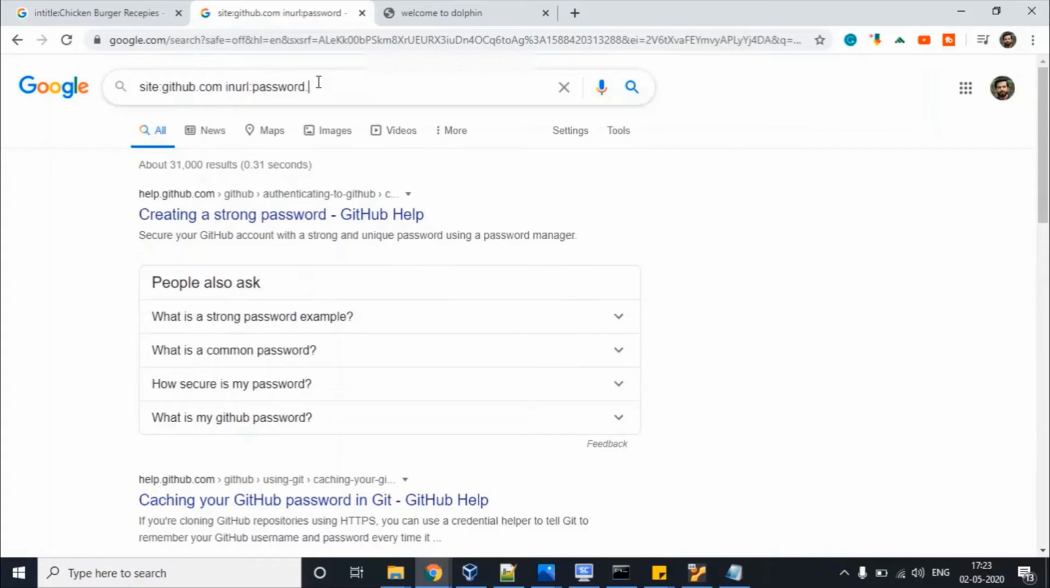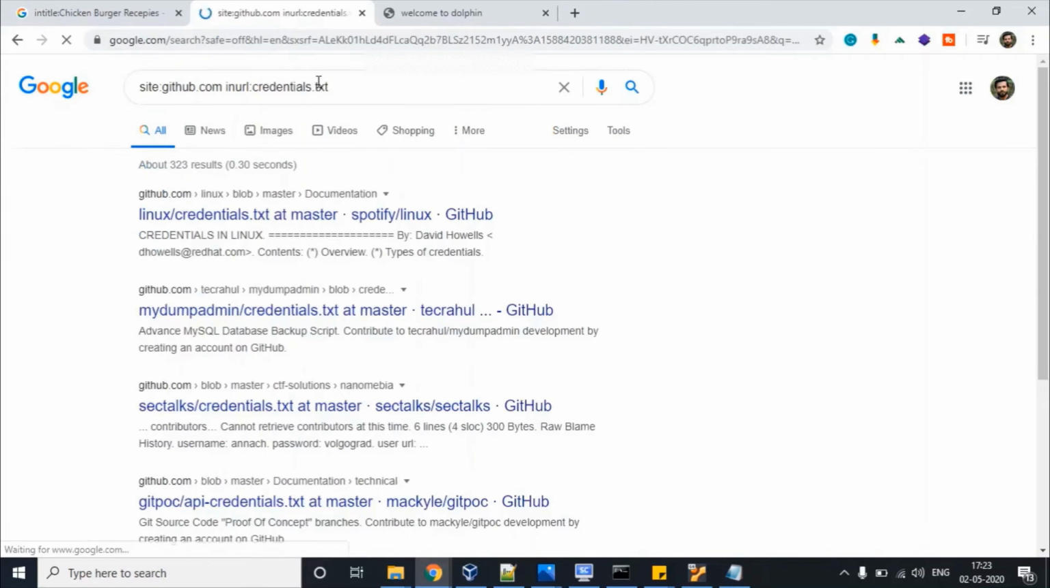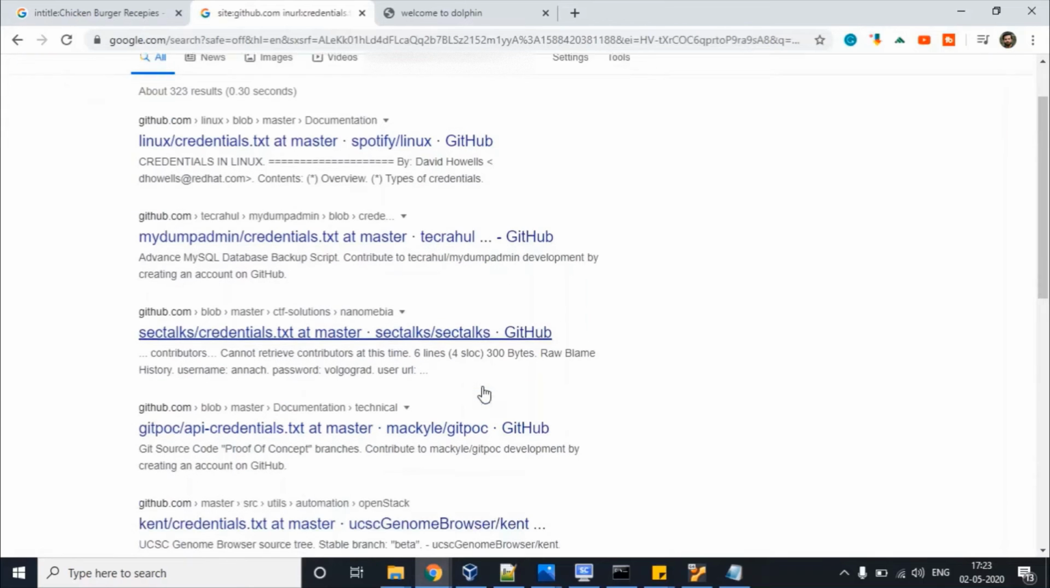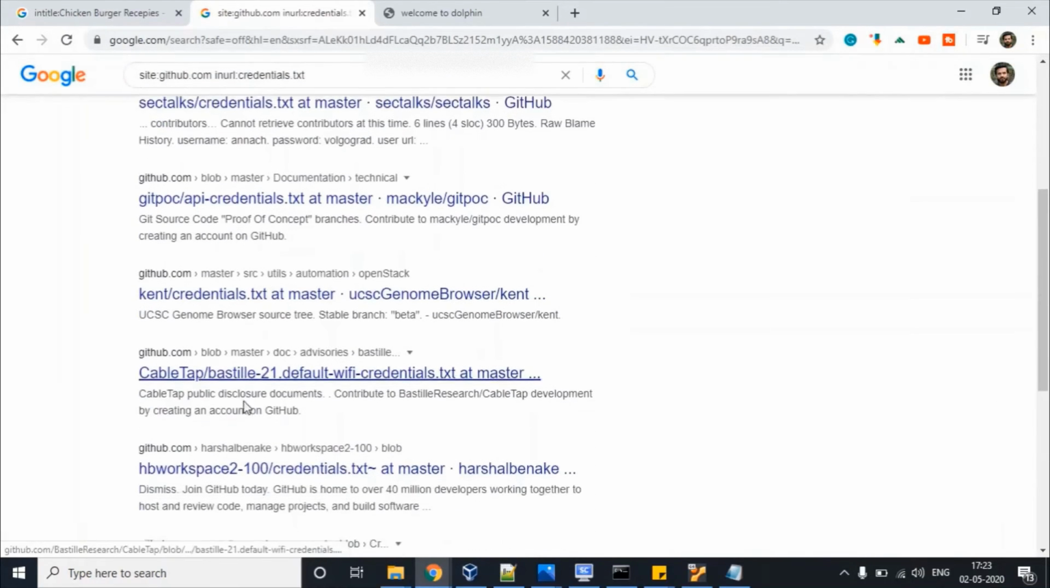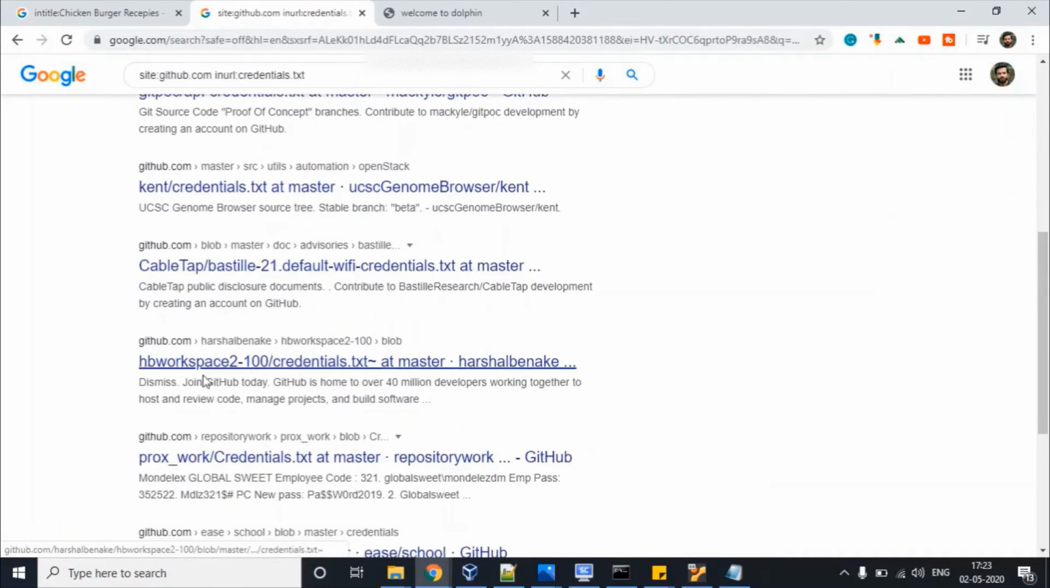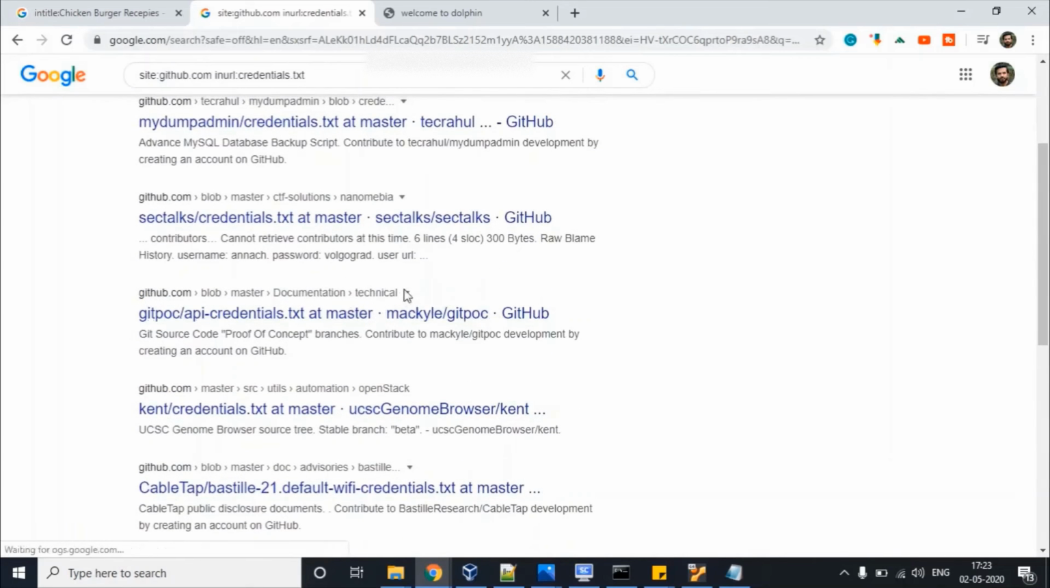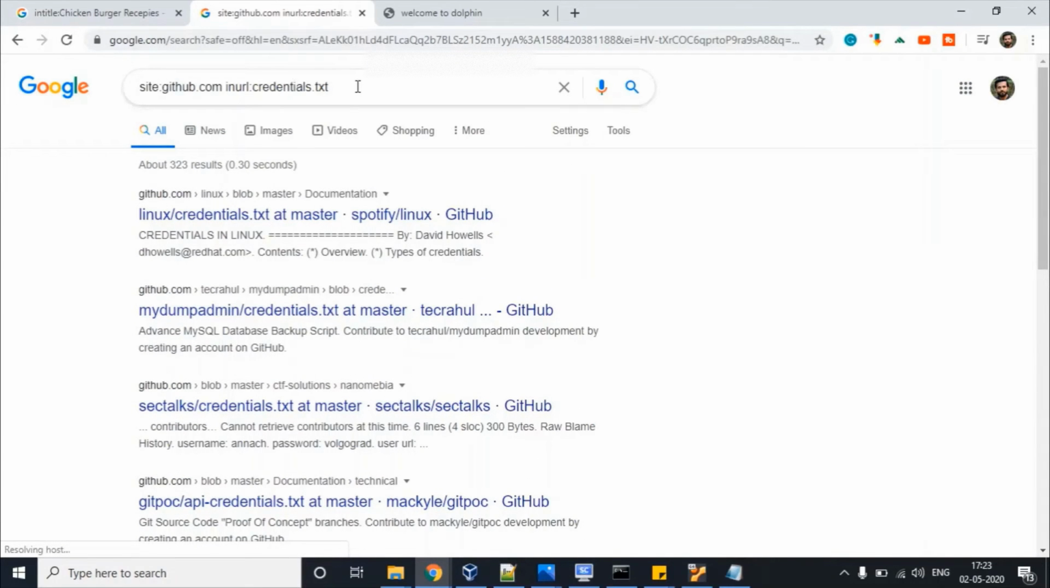What I'm looking for is password.txt. What can be the possible words with which developers might be saving their files? Okay, let's say credentials.txt. So these are the credentials files which are present there on GitHub, and they can be misused by anyone if these are the genuine credentials.